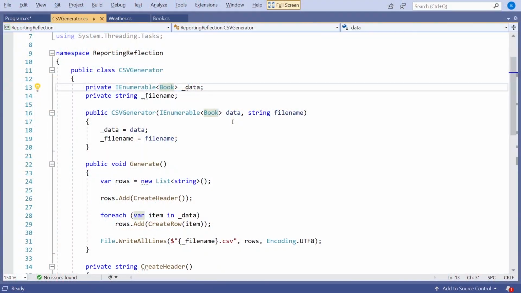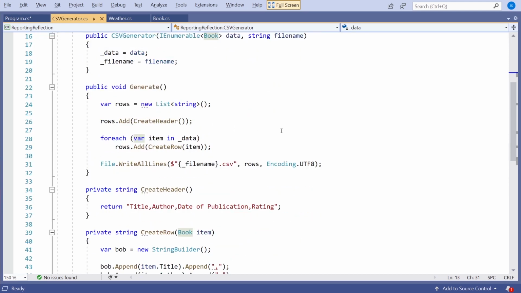But to start with, let's just take a look at how this fixed version for books works. It takes in the IEnumerable of books and the file name and just saves them, and then the Generate function creates this list of rows. It adds to the rows a header. It adds to the rows a row for each item, so we've just got a list of strings, and then very simply we can just do File.WriteAllLines, format this CSV file based on the file name, pass in the rows, get the encoding right, and that should generate it.